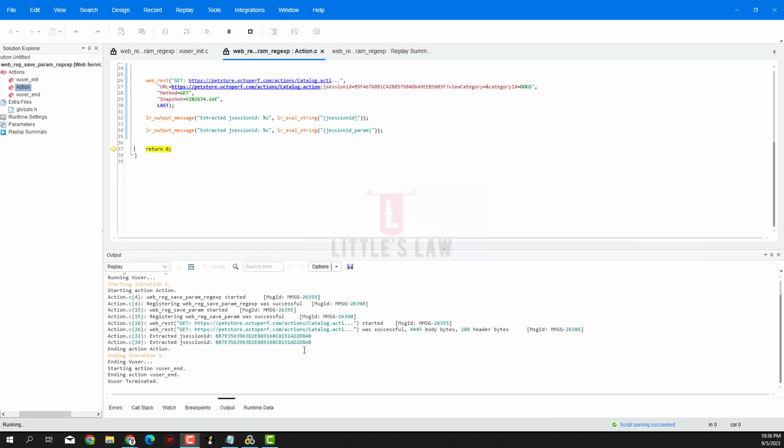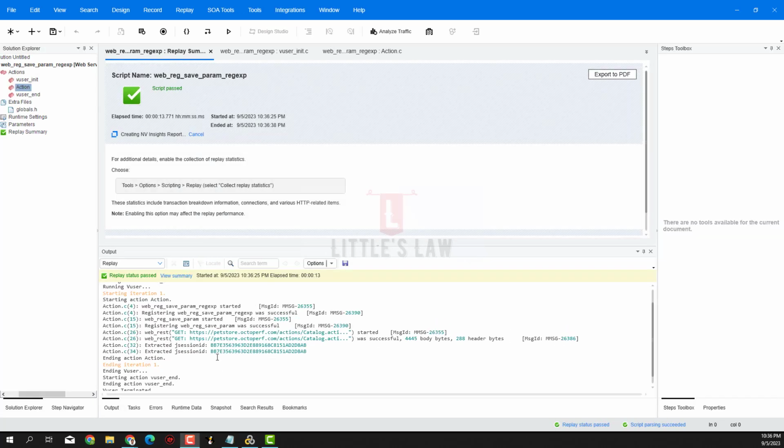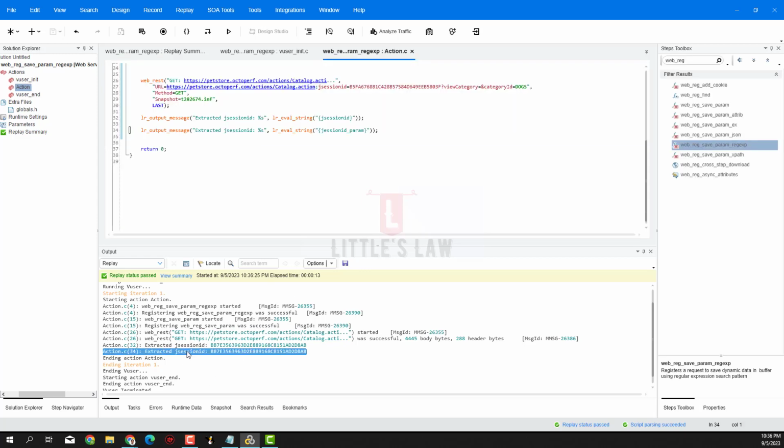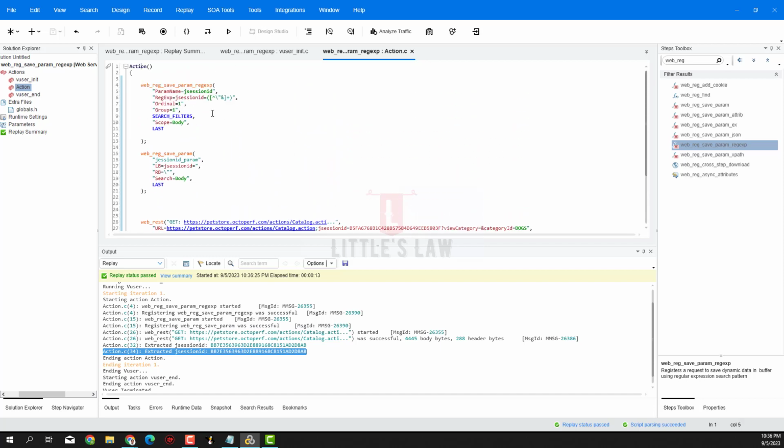So here you can see the values are extracted, right? The extracted JSESSIONID value is here, and both the values are here. This is the JSESSIONID param and the JSESSIONID. So it does the same work, but then why do we need the regular expression and the normal one?